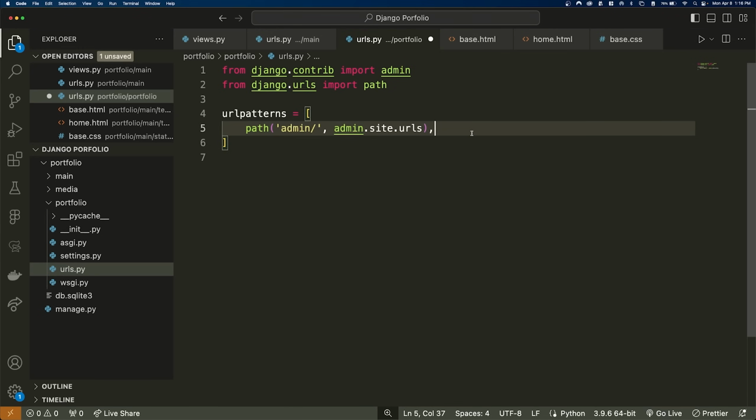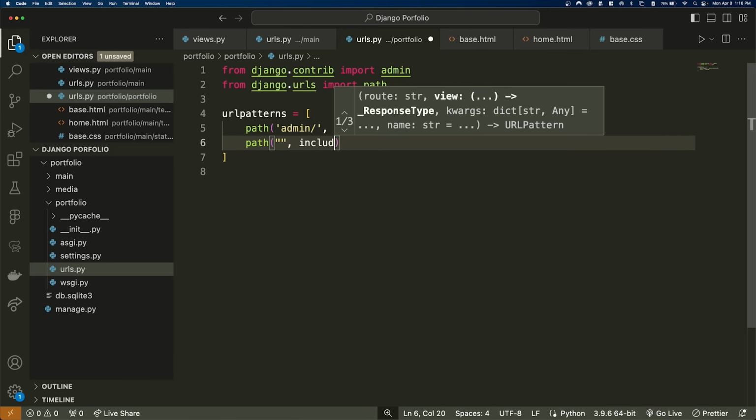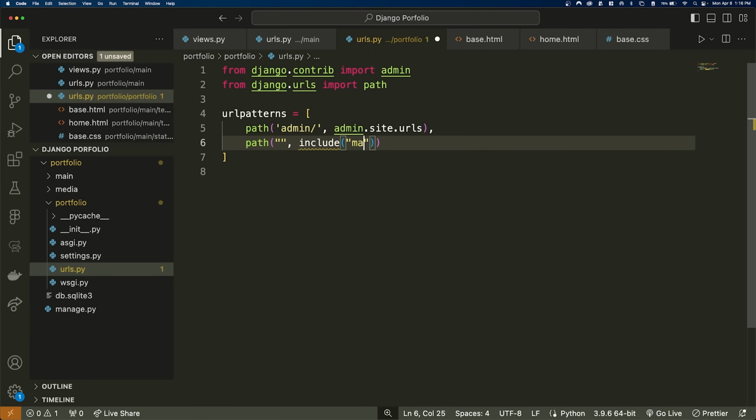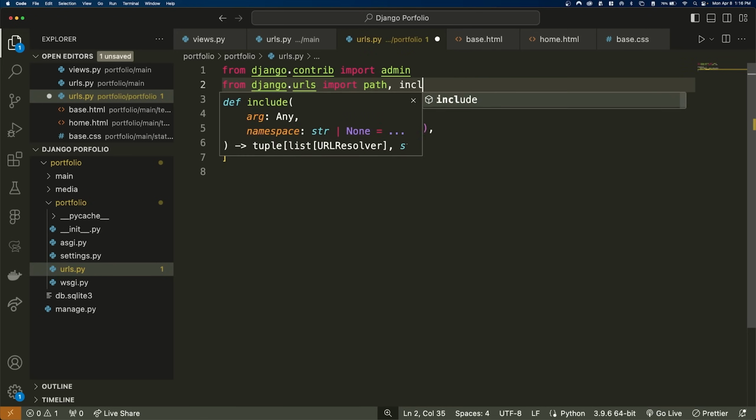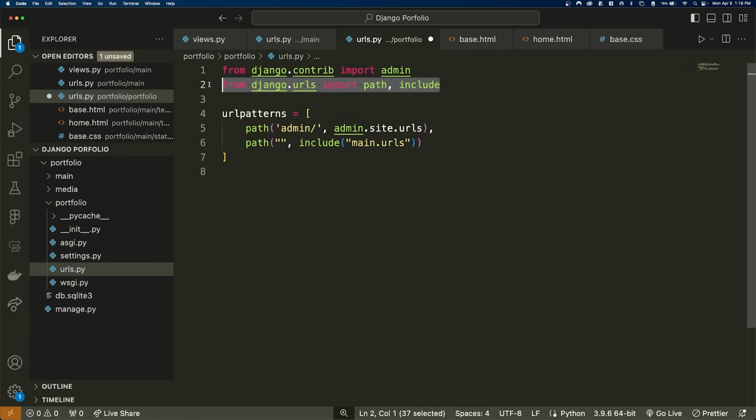Well, to do this here, we're going to specify another path, and I'm just going to put the empty path. Now this means if you don't go to anything, so if you don't specify admin, you don't do anything, I'm going to take whatever else is included in this path, and I'm going to pass it over to my main.urls. Okay, bear with me here for a second. We're going to import include from this.